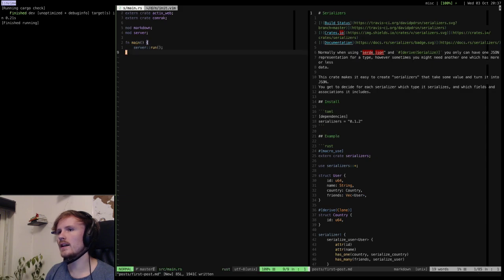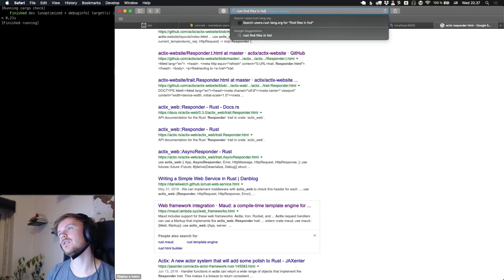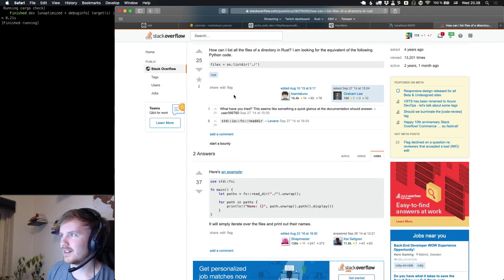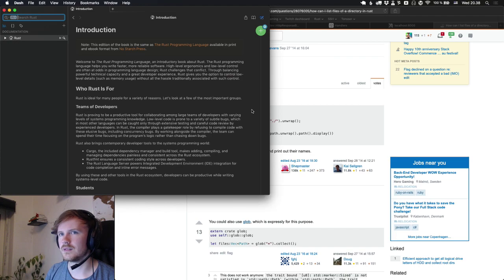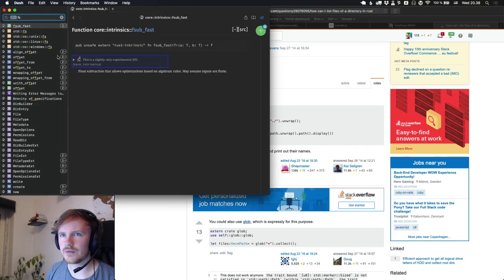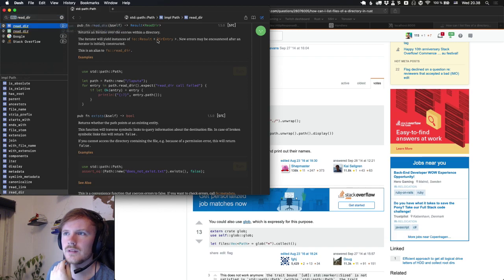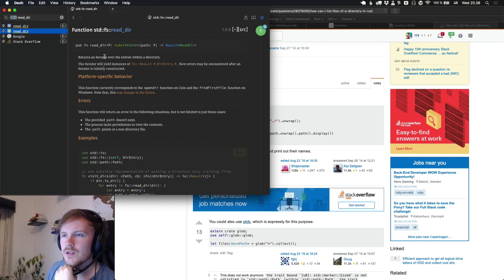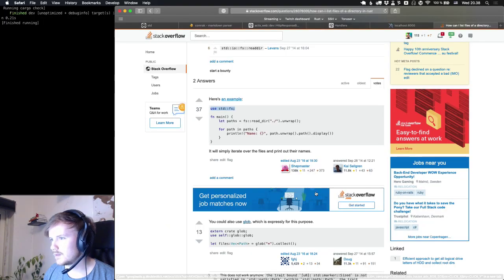So how do you actually find all files within a folder? I don't know. Rust find files in folder. Hey, I've been here before. fs read_dir, which has an iterator over the entries within a directory. So that sounds like the kind of thing we want, right? That's what they say is this.